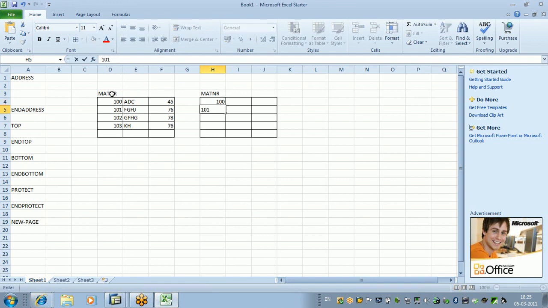100, 101 is there, 102 is not there, and this is, assume that this is MAKTX, material description, and this is MEINS, unit of measure. Unit of measure is PC, and here also PC. Okay, so now in the output, what I want by using inner join, I want MATNR, MEINS, and then MAKTX. This is what I want in the output.